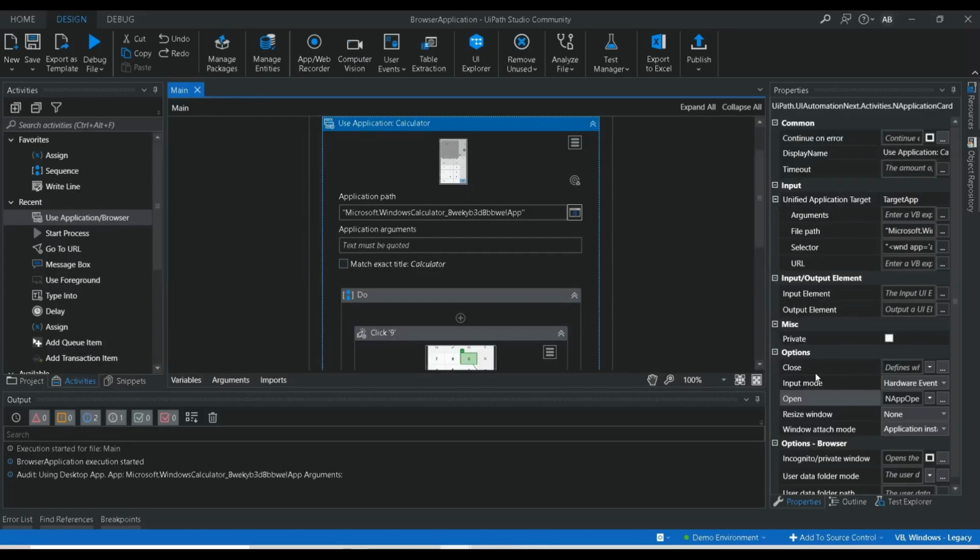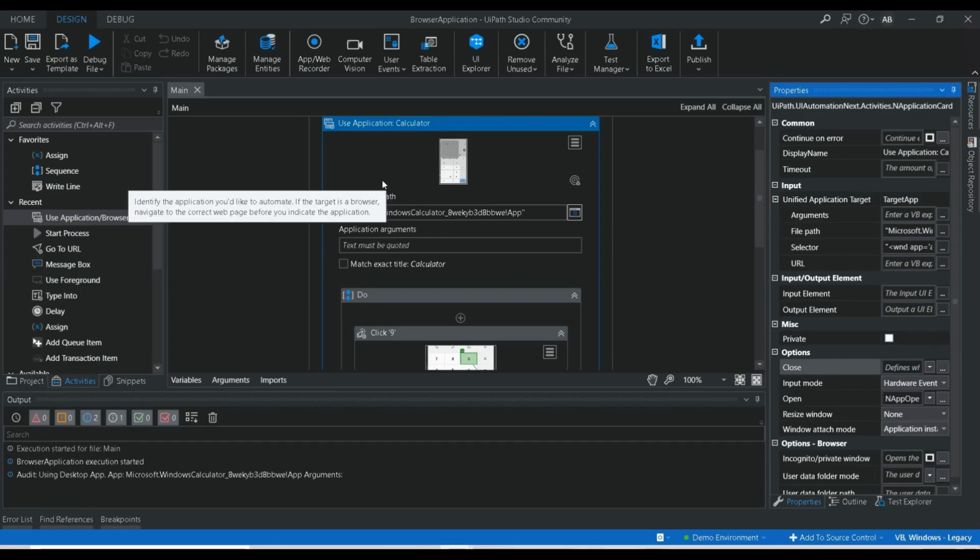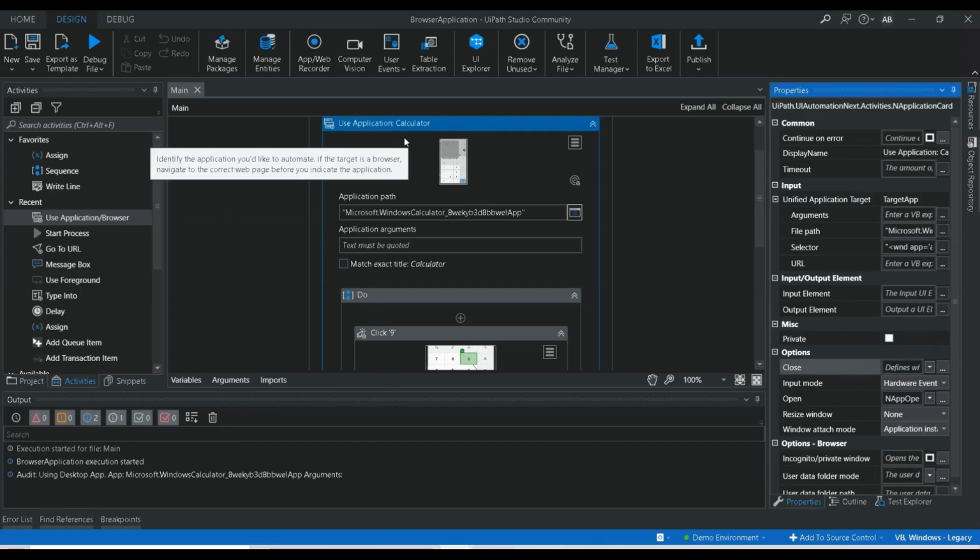And what else is there? Like, the close option is there. This is nothing but when you want to close this application. Never means it will not close the application even though your execution got completed. And here another thing is if opened by app/browser. It means if it got opened as part of your automation, then it will get closed.